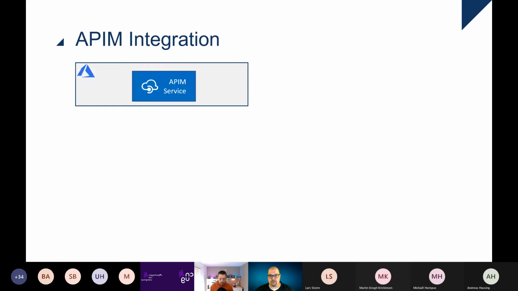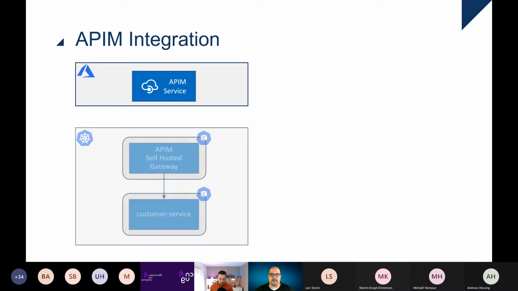So how does this work? Well, basically, if you have an API defined in the API management service in Azure, you can run the API management self-hosted gateway on your machine, for instance. In this case, it is just running on my machine in Kubernetes in Docker for Desktop. I created this setup with the self-hosted gateway and a customer service, which is just a .NET web API that I can call from the self-hosted gateway. It's also running in Kubernetes.